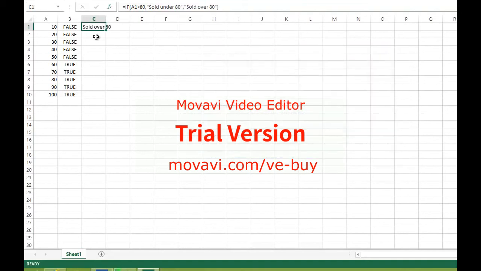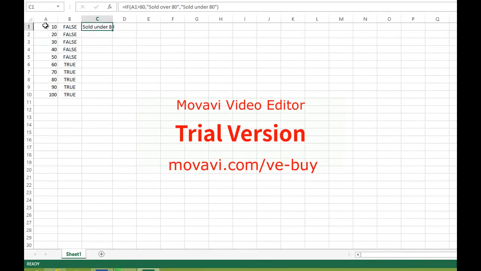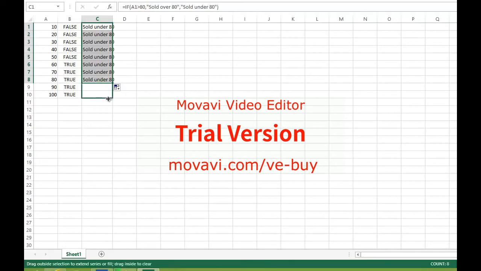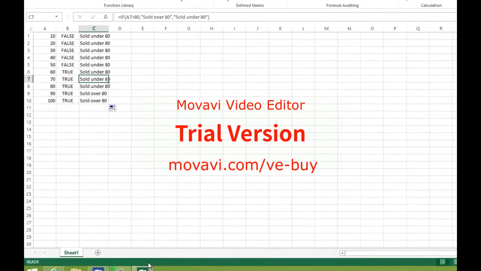I'm going to click OK, and actually I did this entire formula upside down. This should be over, this should be under, and you'll see what happened here. The item in 10 sold under 80. Everything up to 80 sold under 80, and if I move forward to 90 and 100, you'll see these two items sold over 80. That's a really cool way to use the IF formula. It's very neat and very useful in Excel.